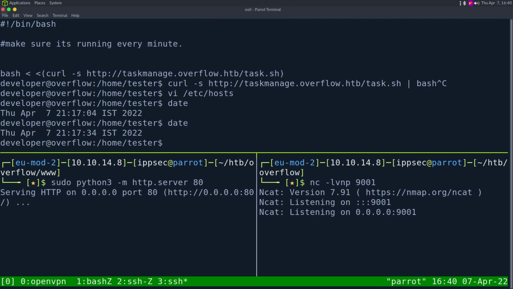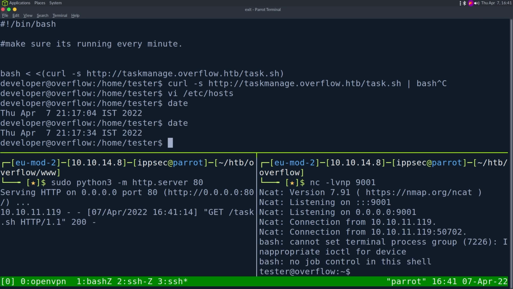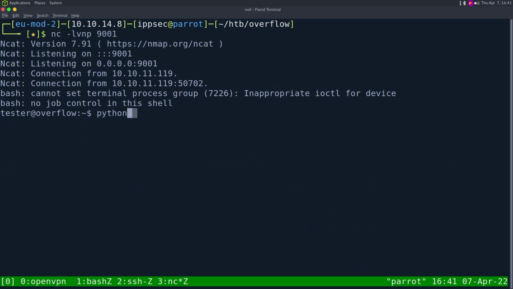So I'm going to pause the video and we'll just wait. And here we go. We see it hit and we got a shell as the tester user. So I'm going to do python3 -c import pty.spawn. Actually, let's do an SSH.